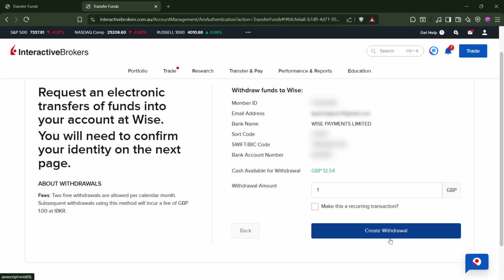If you need to check the status or cancel while it's still under review, go back to Transfer and Pay, then Transaction Status and History, and you'll see a reverse button next to Pending Withdrawals. And that wraps it up.